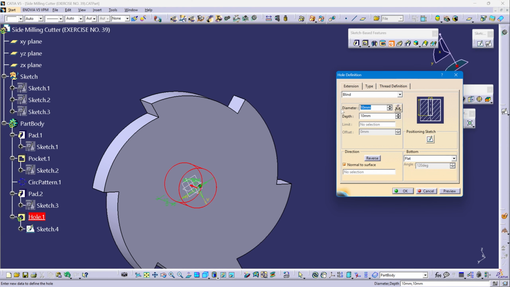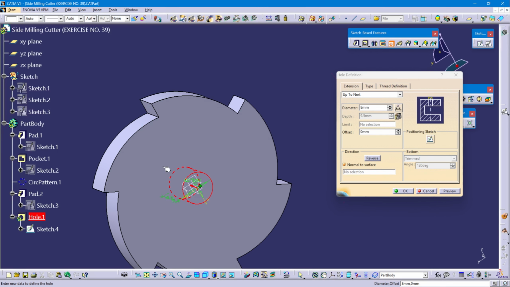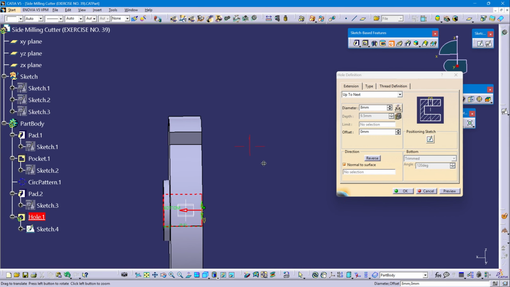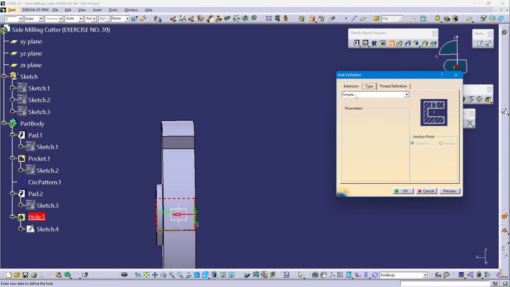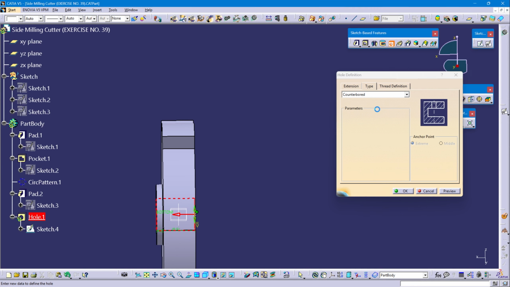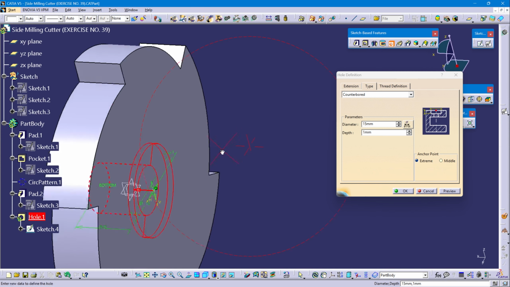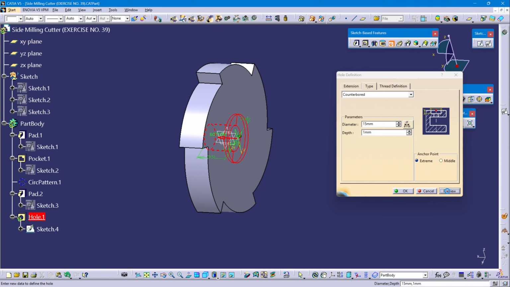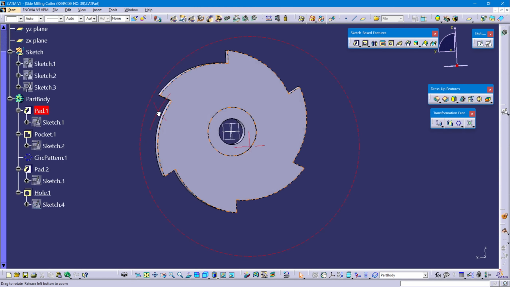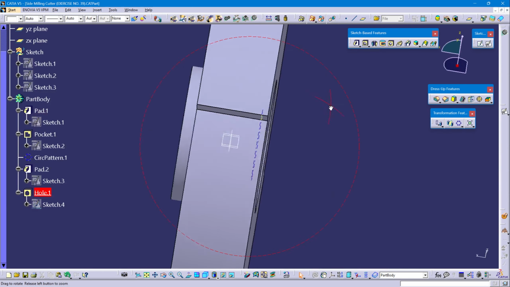This hole diameter is 8 mm. Change blind to next. Move to type. Change simple to counter bore. Counter bore diameter is 15 mm and depth is 1 mm. Review and OK. So this is our counter bore hole feature.